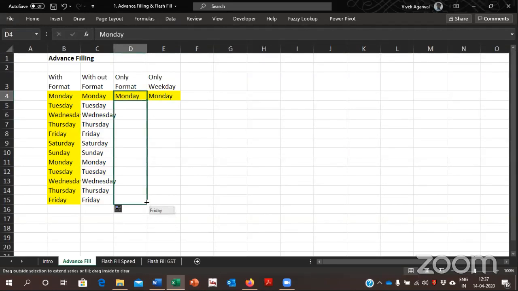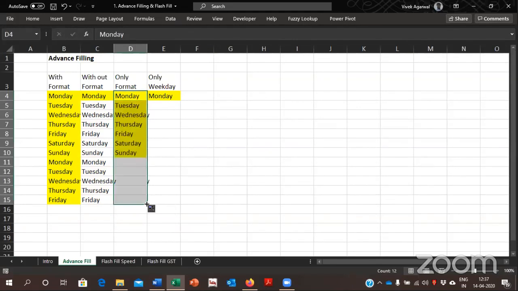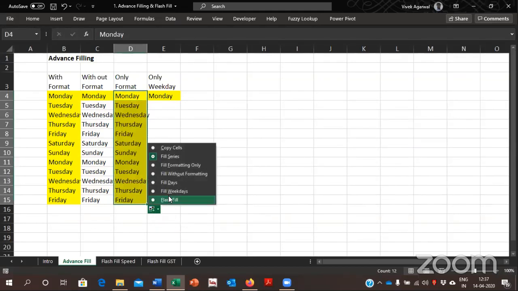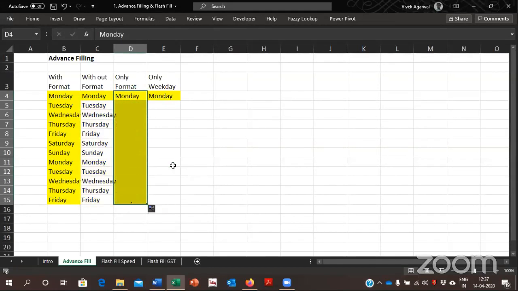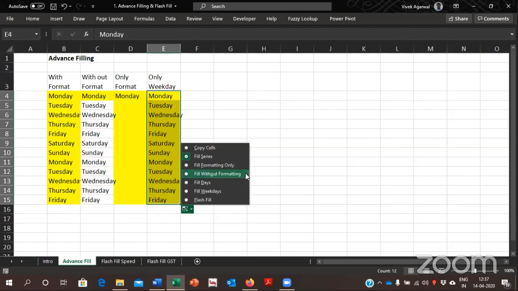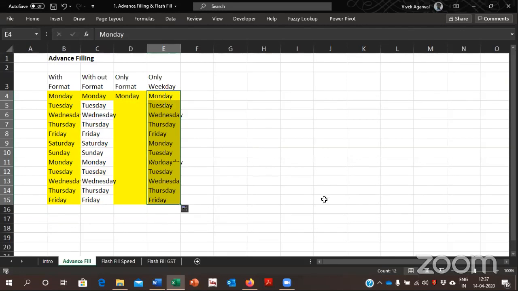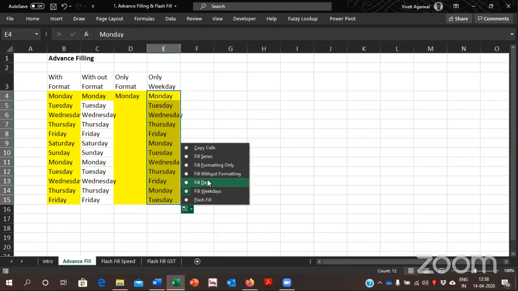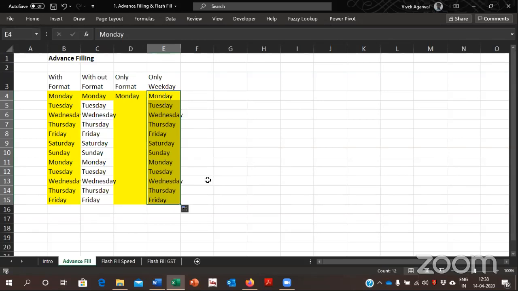Sometimes we require the format from top. I am only taking the list, but it can be many other options. We require the format from the top, not the text. So we can just say fill formatting only. The format will be copy pasted. And lastly, we can again only take the weekdays with removing the weekends. Fill weekdays only. Once you see weekdays are taken, so Monday, Tuesday, Wednesday, Thursday, Friday is there, but Saturday, Sunday is removed. If you want to bring the weekends back, we can just click fill with all the days. So this was basic advanced filling.